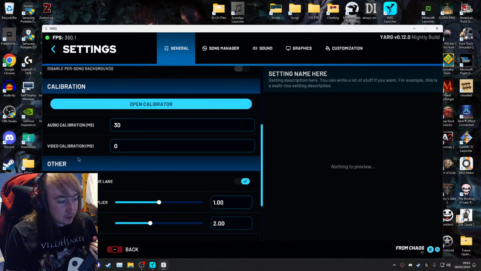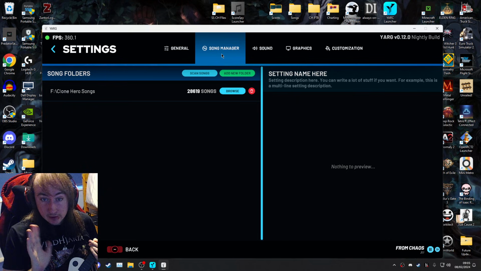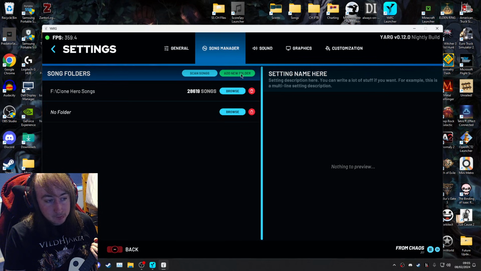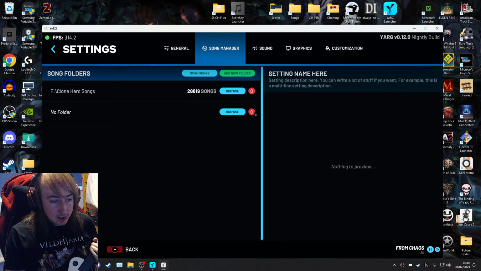So you've got audio calibration stuff. You've got some drum options there. Then you've got Song Manager. This is the important one. This is how you get all of your songs in the game. So what you're going to do is click Add New Folder, and then from here, you can click Browse and find wherever your songs folder is. I already have mine in here. As you can see, I've got 28,000 songs, and it's on a separate drive.